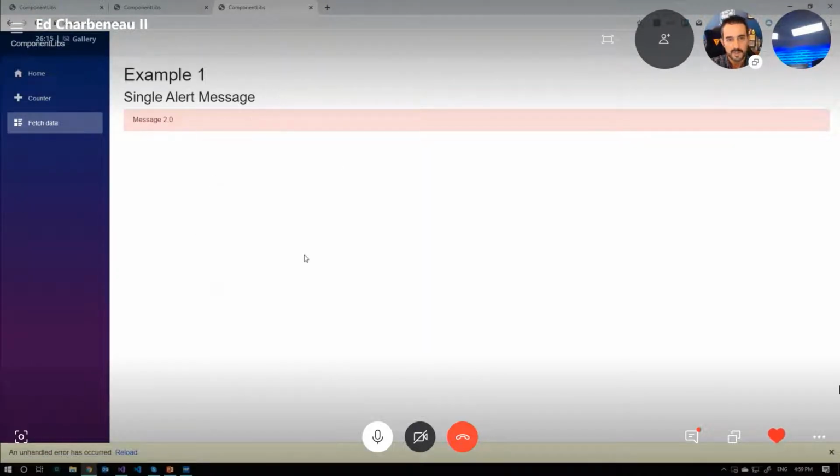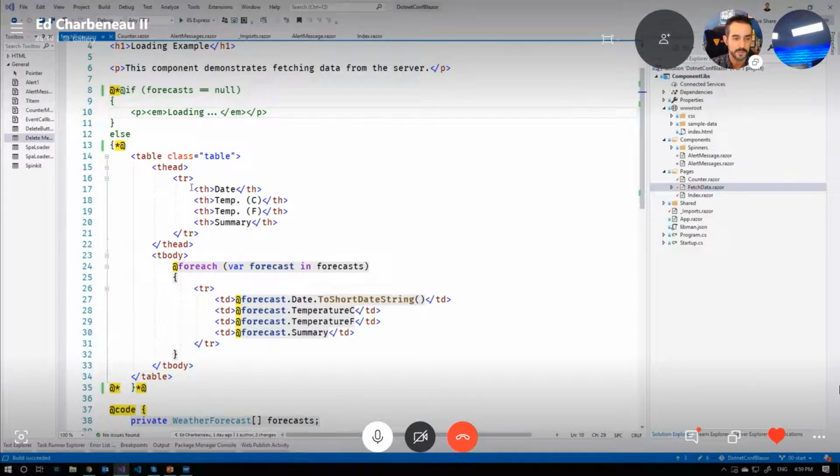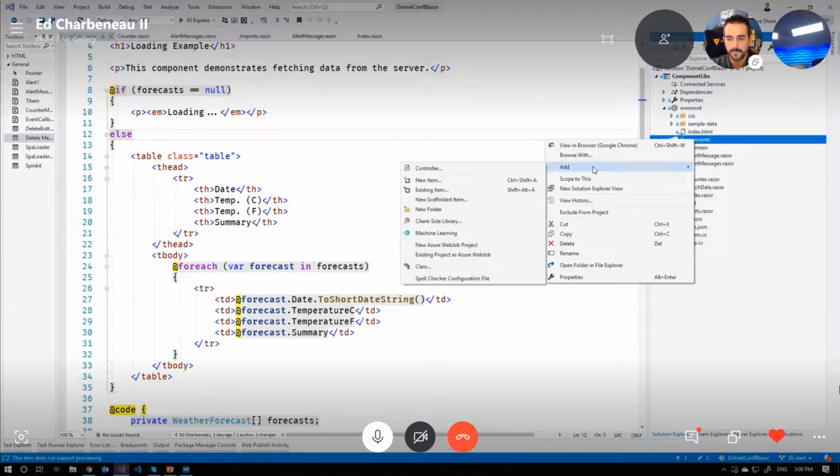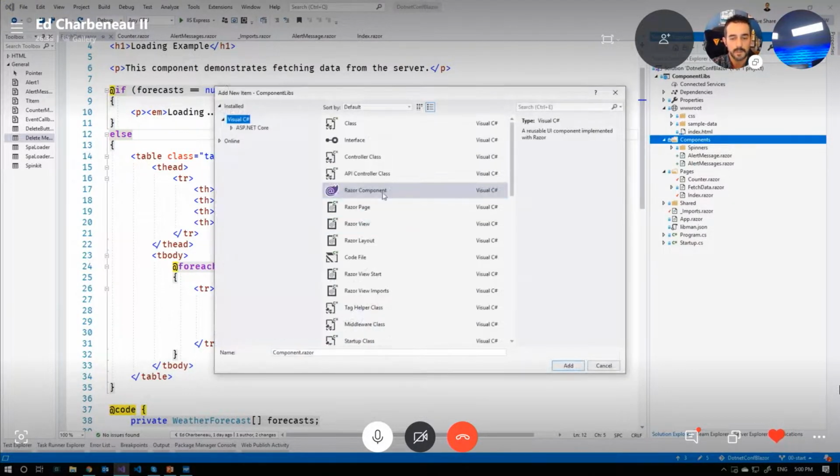So instead of implementing this null check over and over again, because I always forget to do it, I'm going to build a component that's going to handle that for us, and we can just wrap that component around objects that need to be loaded. So I'm going to go back to my components, and I'm going to add a new item. And I'm going to call this my SpaLoader component.